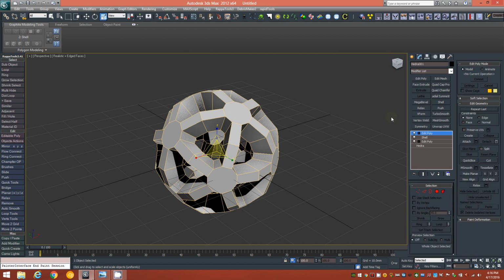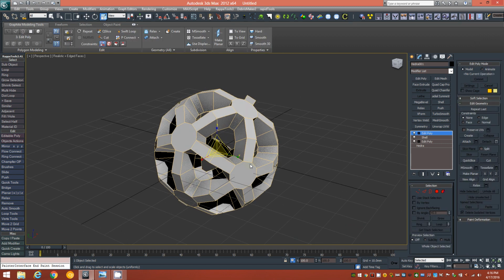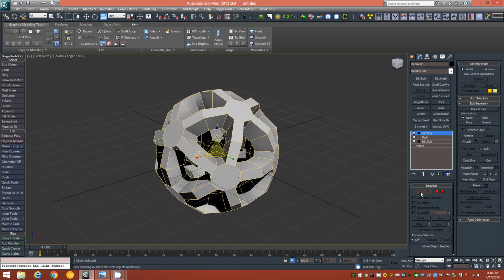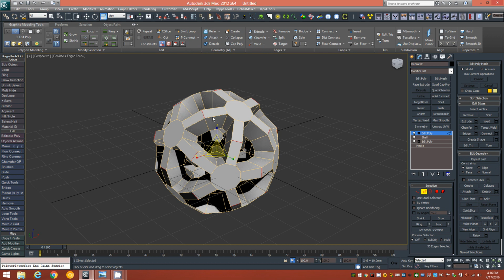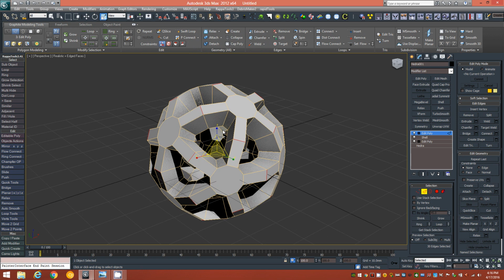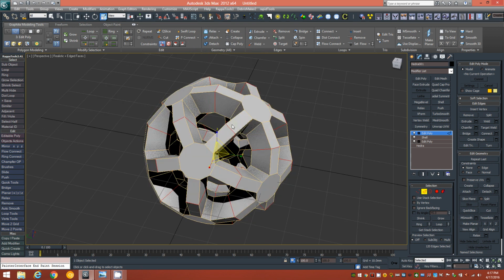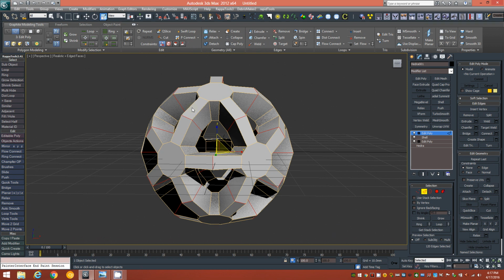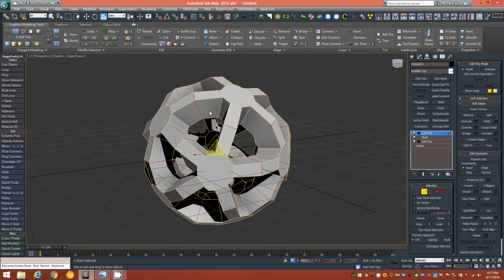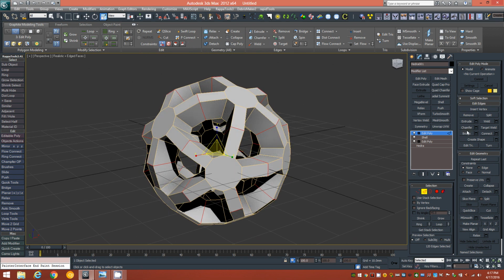And then we'll add an edit poly modifier on top of that. And immediately we'll go into edge mode, and the previous edges that we had selected are still selected, which is convenient because at this point we can just go ahead and loop that selection, and that'll give us the edge loops all around there, as you can see. Okay, so we just loop those.